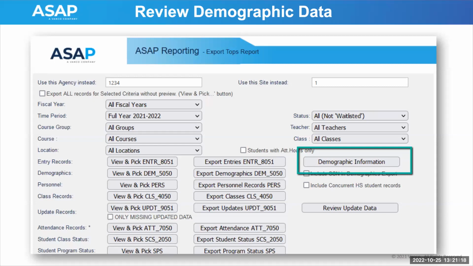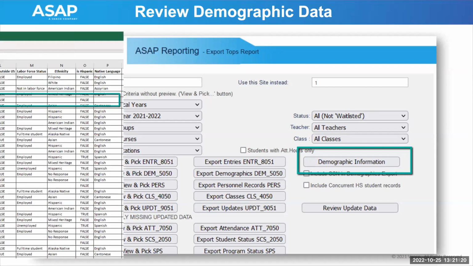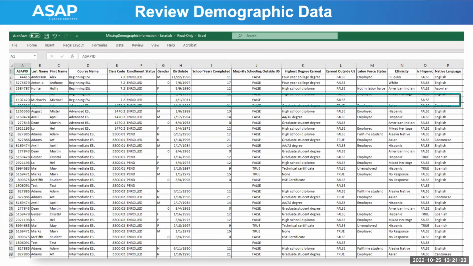So from here, this is just an example. You can easily spot check to see if there are any holes in your data. For the most part, you want to make sure that the items on your intake registration form are required. If they're not required, then there's that option for the student to not have to fill in that information. But again, with the demographics, it's everything from the number of school years completed, highest degree, and so on.